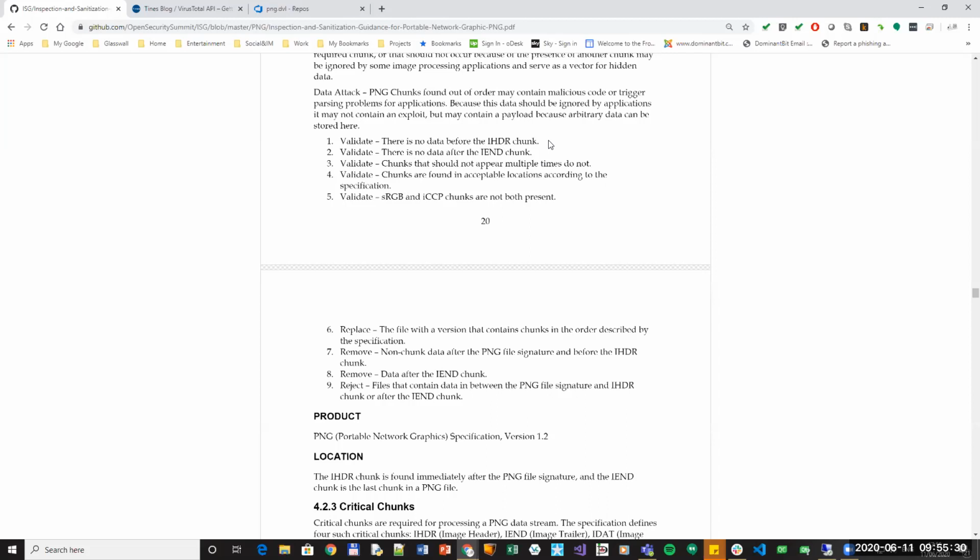I mean, if you can break them down into an AND, OR, NOR, XOR type thing, if you can break it down into that, then it would be a little bit easier to see. So like the number four there, chunks are found in acceptable locations.